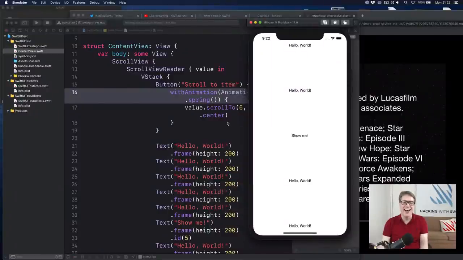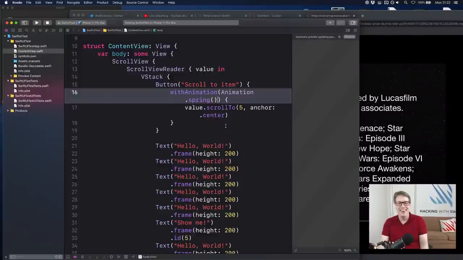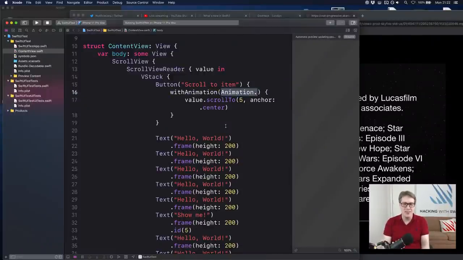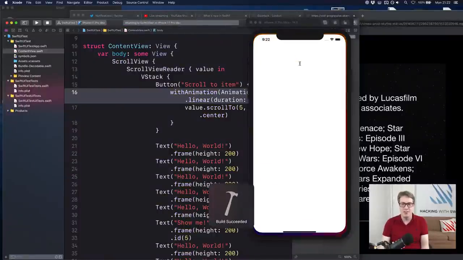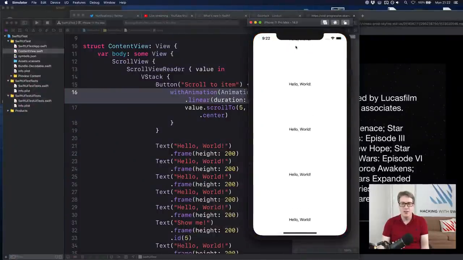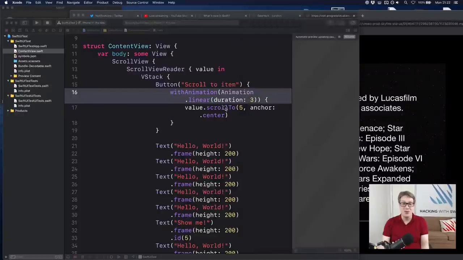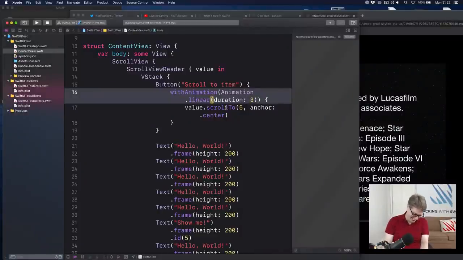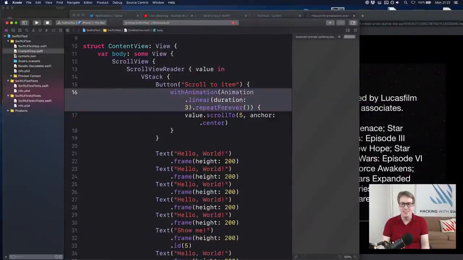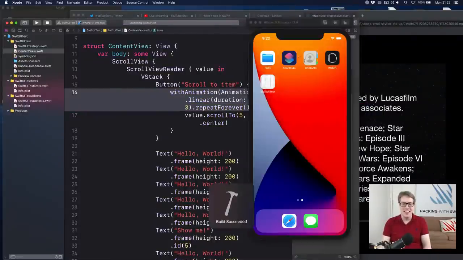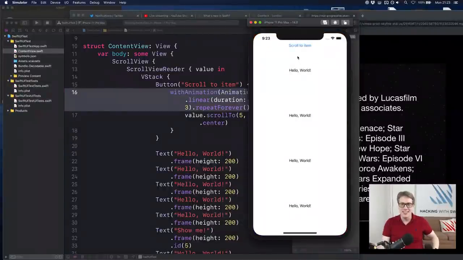No. Oh well. You could presumably do animation dot linear with a duration of, I don't know, 3 seconds. I'm just curious now. Let's noodle around. It's great fun for just noodling around. Scroll. No, it completely ignores your animation. Cool. So if you did repeat forever, that's just not going to do anything by the looks of it. So it'll animate, but you can't control the animation.